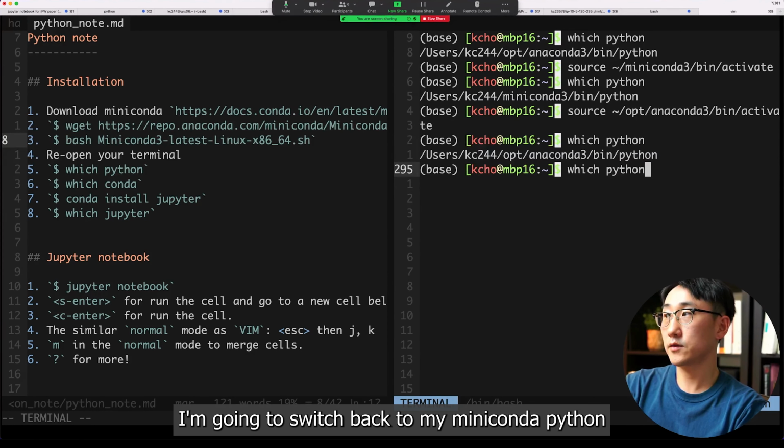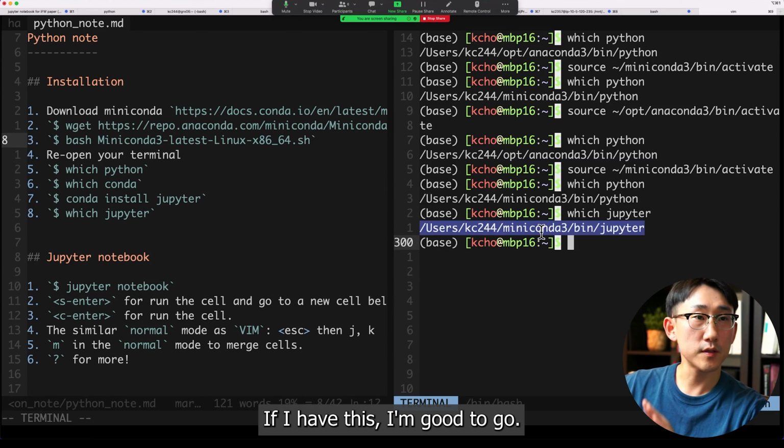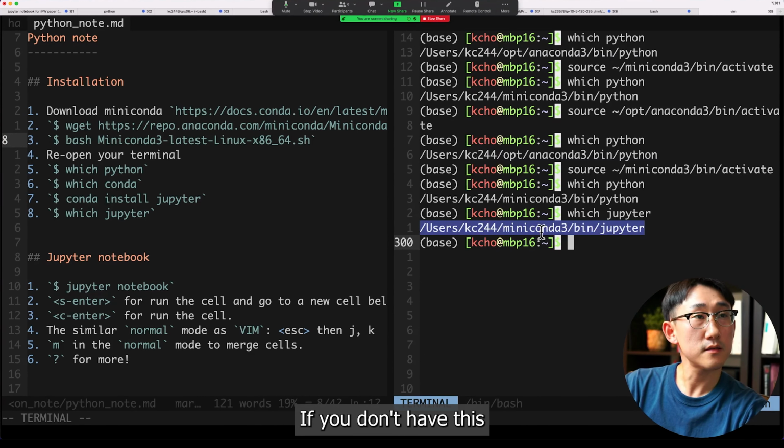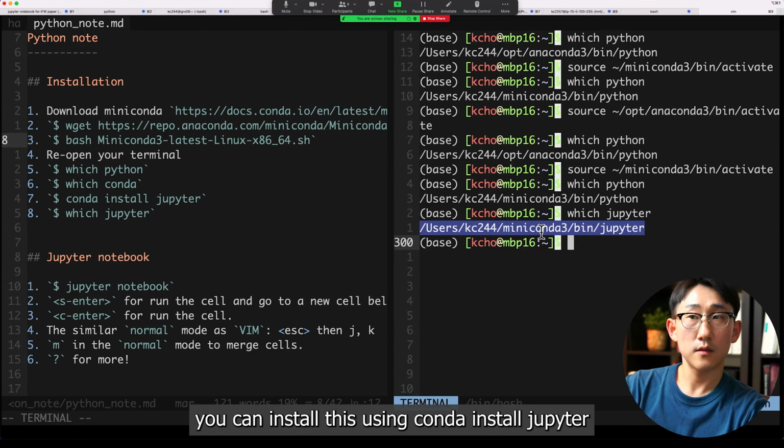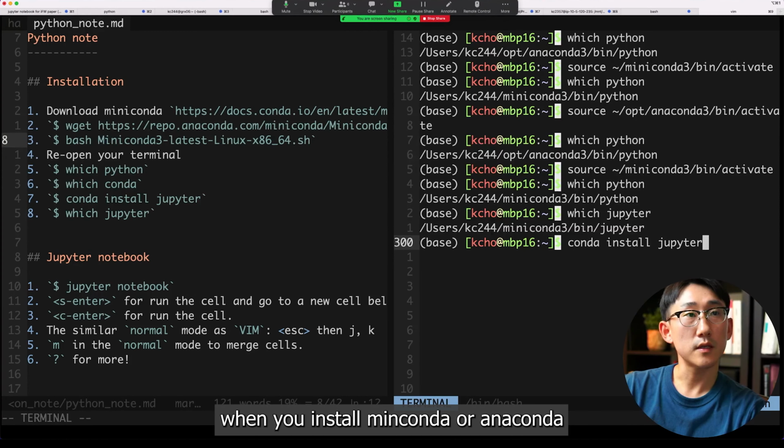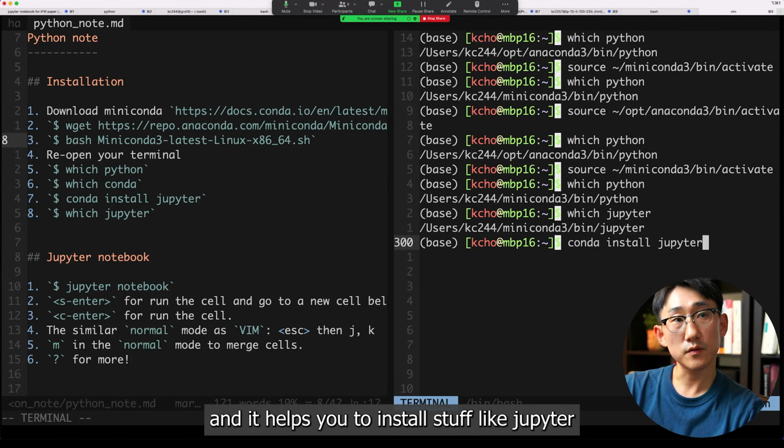There's Miniconda Python. Okay, so I want to check if I have a tool called Jupyter. I want to check which Jupyter. If I have this, I'm good to go. If you don't have this, you can install this using conda install Jupyter. So conda is installed together when you install Miniconda or Anaconda, and it helps you to install stuff like Jupyter. Okay, I'm going to assume all of you have Jupyter Notebook.